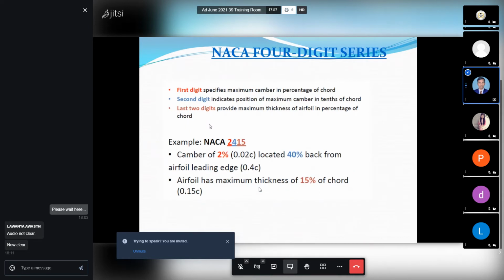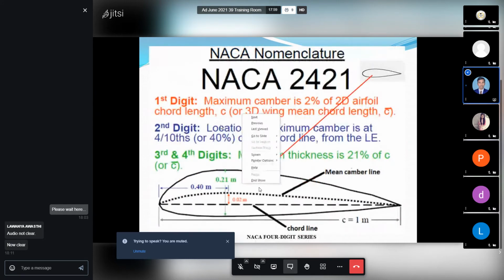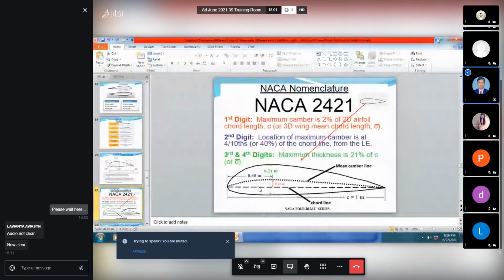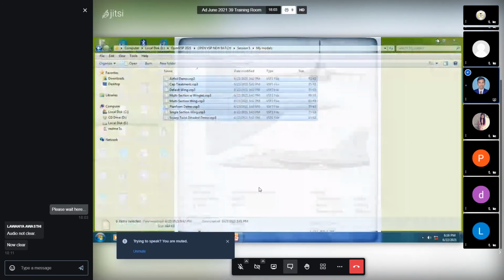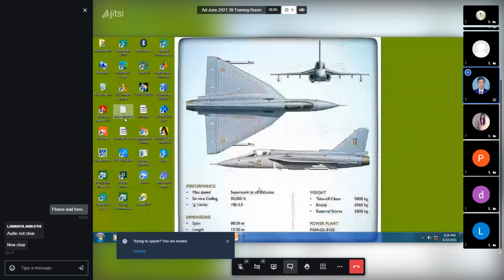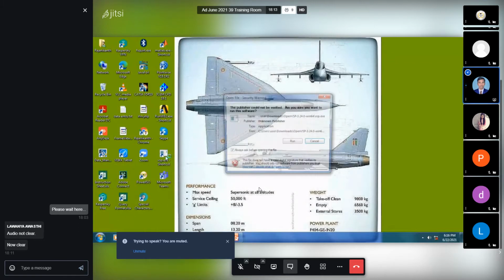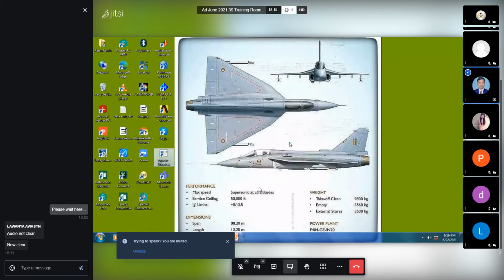parameters. Suppose you consider NACA, let me take out the OpenVSP simultaneously. I will do that. All of you, please double click on the OpenVSP software. Here you have the software. Double click and open your software.